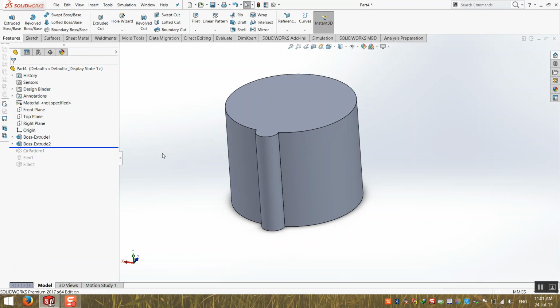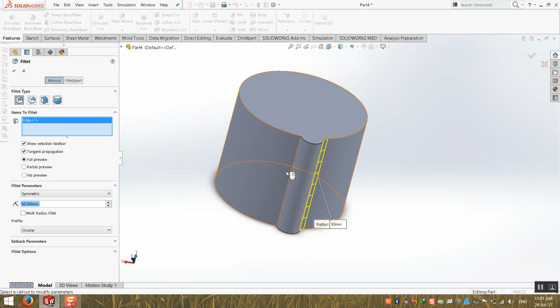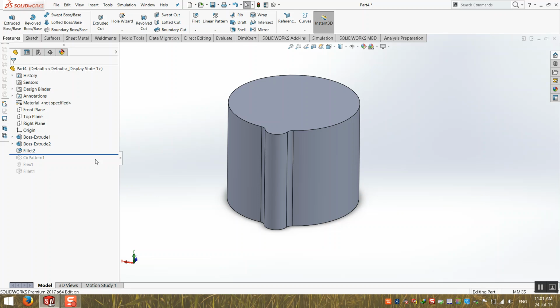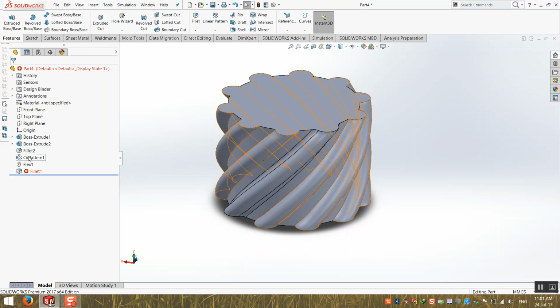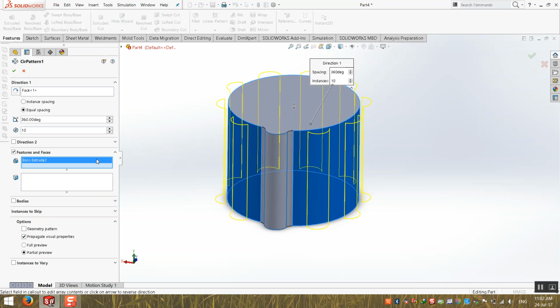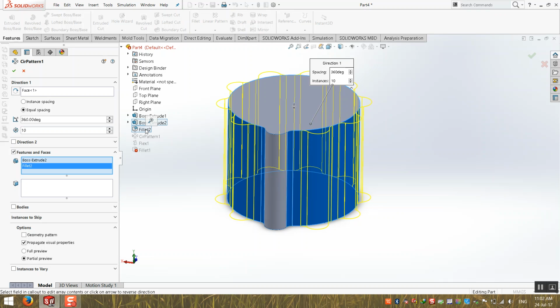Before the pattern, select, fillet it here and fillet it here, with Shift, okay, and go to here, and in your circular pattern, edit feature and select this new feature. Now you have two features to pattern: the extrude of the cylinder and its fillet. Okay?